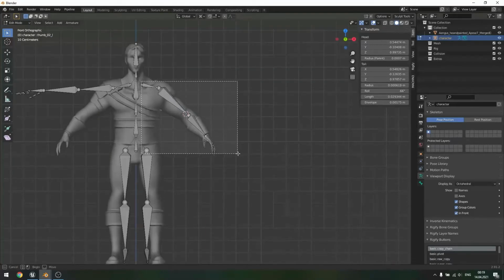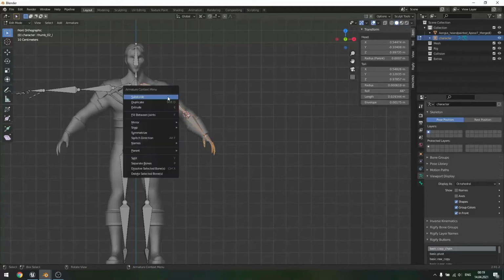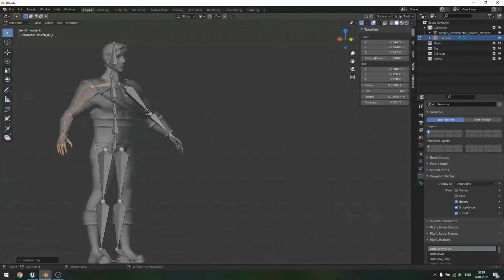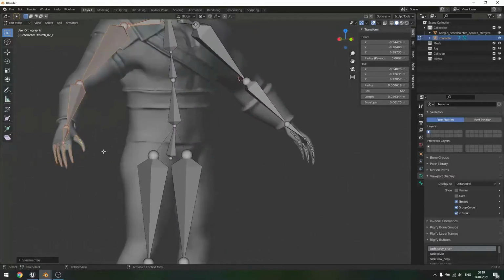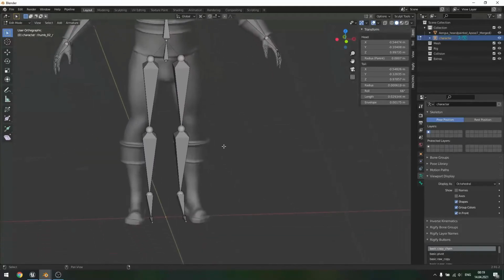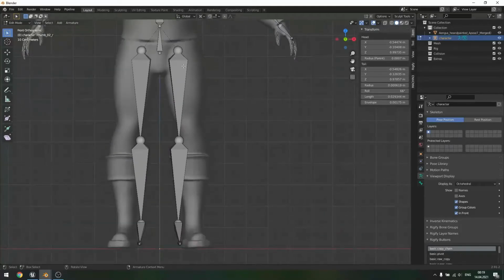Then we want to select those bones on the right. Right click on any of them, symmetrize, so that we have them set up the same on the right side. Then we want to deal with the legs. That will be a bit faster.